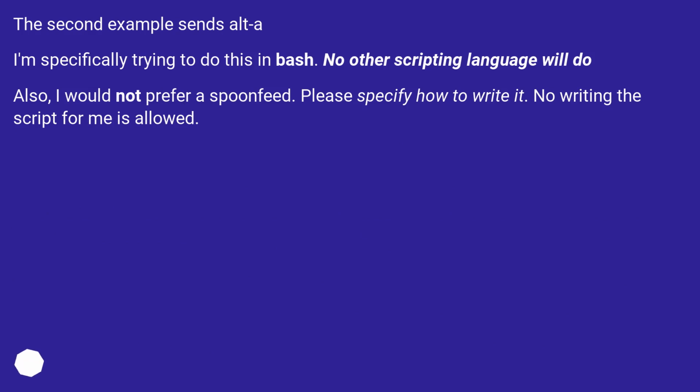Also, I would not prefer a spoon feed. Please specify how to write it. No writing the script for me is allowed.